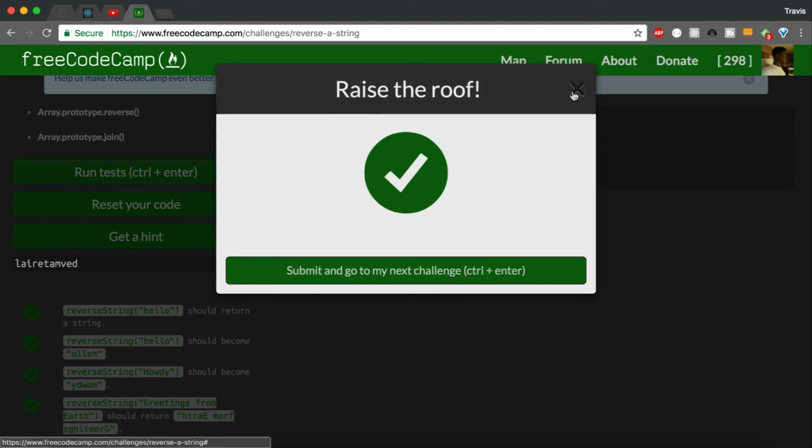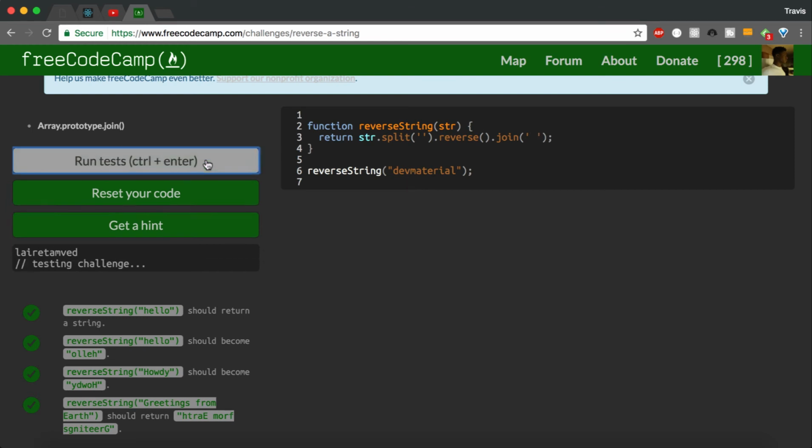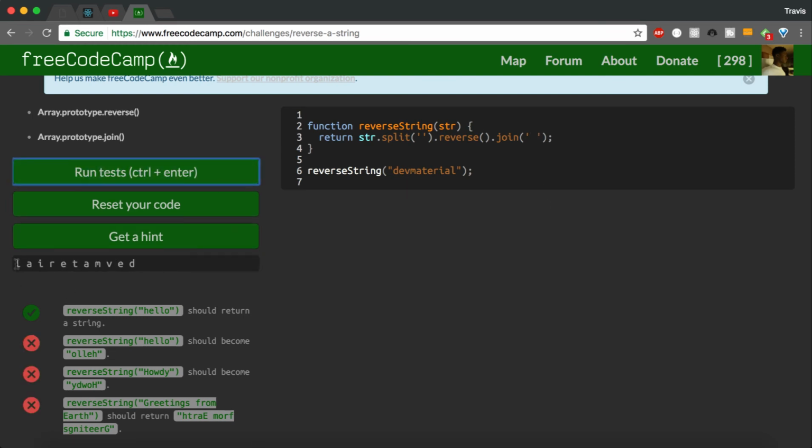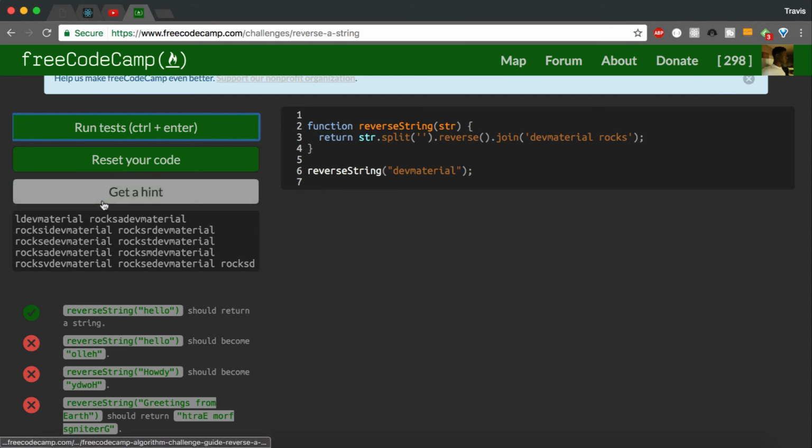But let's dive a little bit deeper into join. So join is basically just like split, except of course you're joining the letters back together. And the same thing as with split, if you put a space with join, then after each letter, it will follow up with a space until you get to the end. If you add a dash, then it'll follow everything up with a dash. If you add dev material rocks, then you would get this glob of atrociousness.